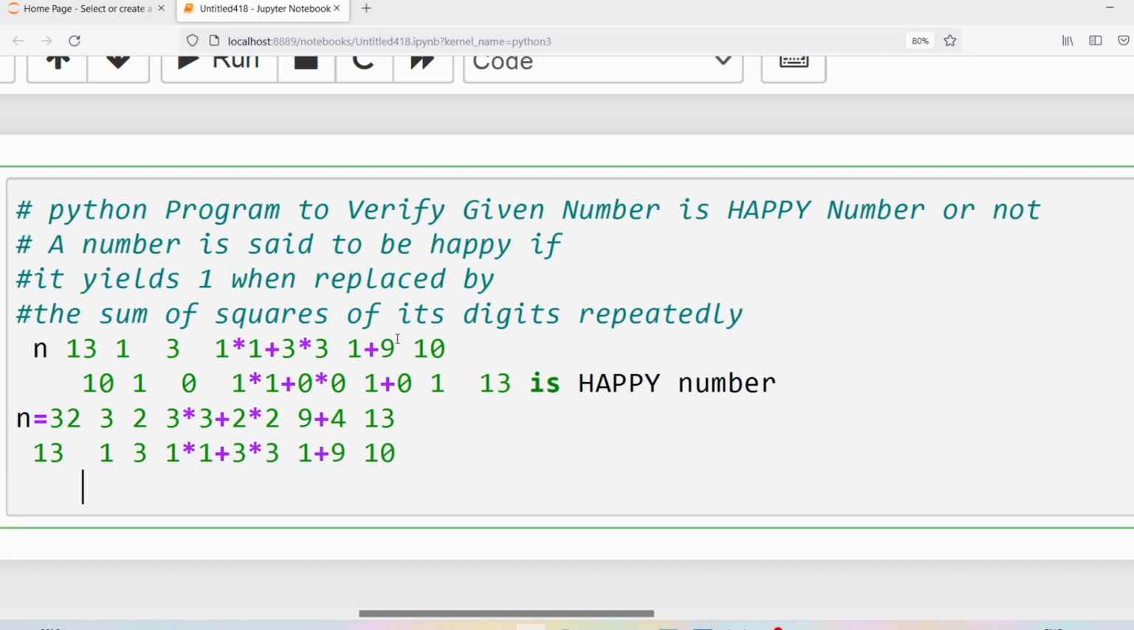Again it is not a single digit, so we will repeat this step. First we find the individual digits of 10, which are 1 and 0. We compute the 1 square and the 0 square, and then perform the addition. 1 square is 1, 0 square is 0, so 1 plus 0. Now we got the single digit, which is 1, so I can say 32 is a happy number.